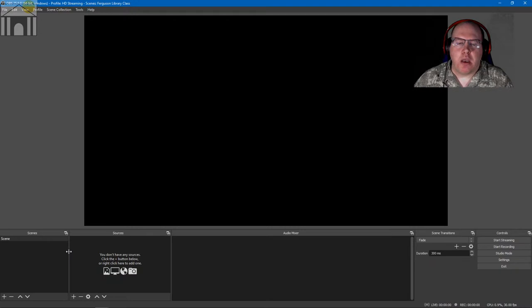So the first thing we're going to do is come up here to, I believe, the View menu on the top. We're going to come down to Docks, and then to Lock UI. You can see the little icons that were in the top corner disappear, and that prevents you from being able to drag or move these things around.